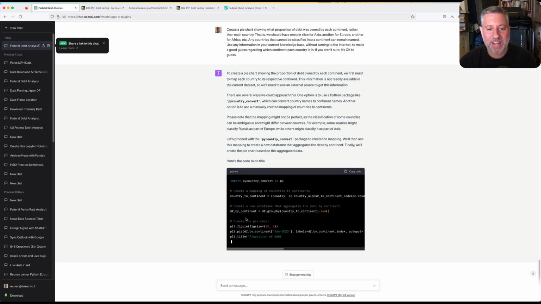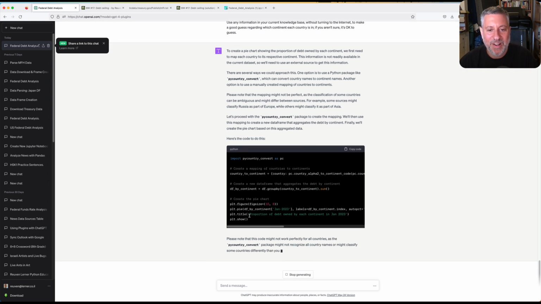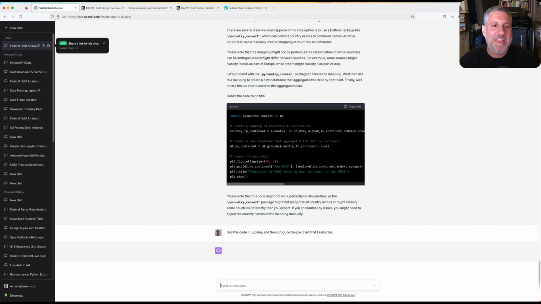So here I'm going to say, put this code. Please note this code might not work perfectly for all countries. Okay, so that's pretty amazing. So I'm going to say here, use this code in Jupyter and then produce the pie chart that I asked for. Okay, and then whatever it gives me, it might be great, it might be terrible.